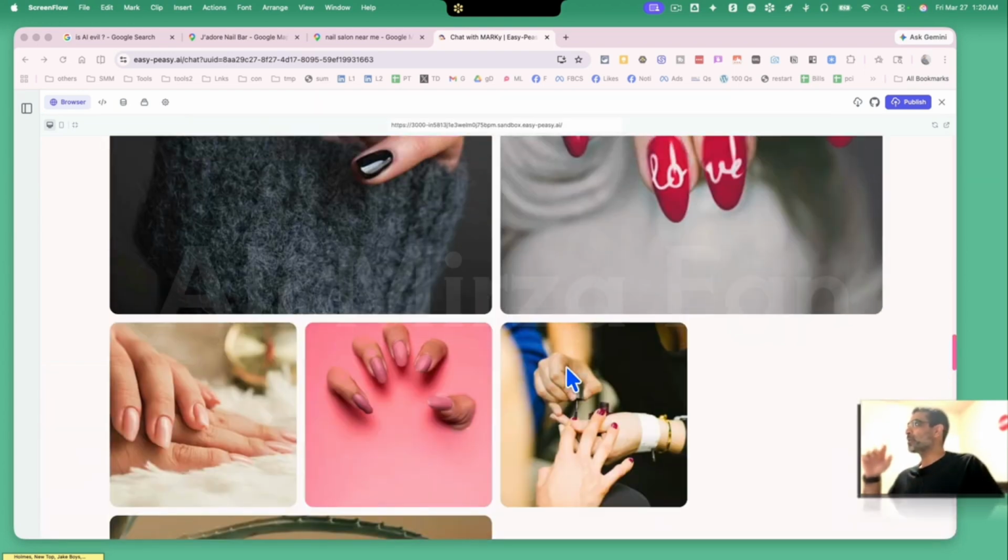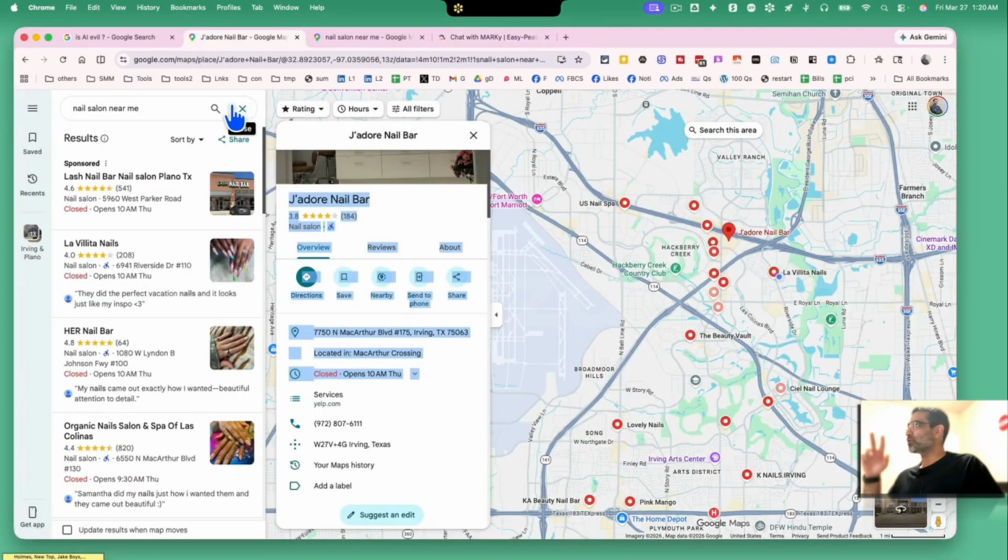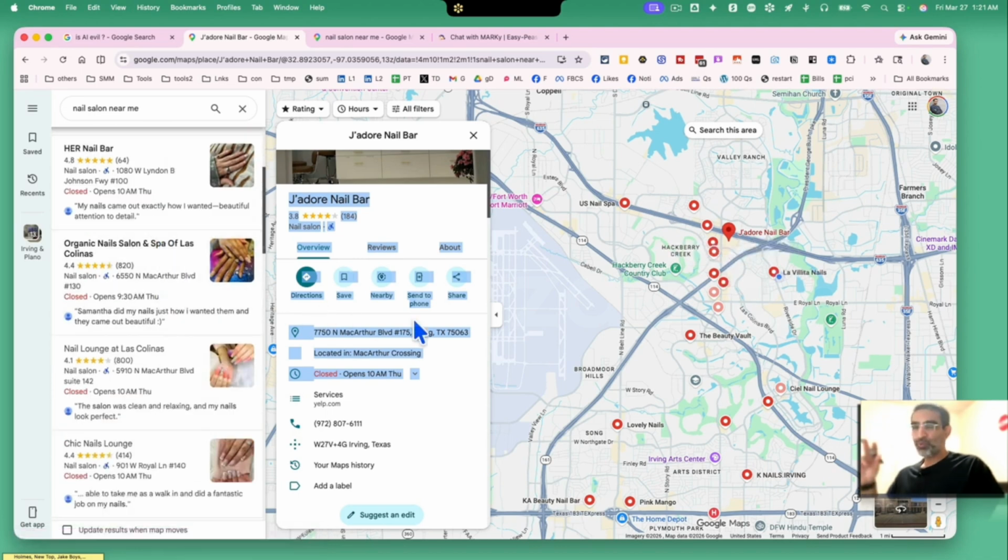All right, so step number one, here's what I would do. Go to Google Maps, so maps.google.com, and search for your local businesses. For example, in this case, we search for nail salons near me and then look at different ones. You will find local businesses that do not have any websites. So they do exist, they're operating, they're making money, but they don't have any websites.